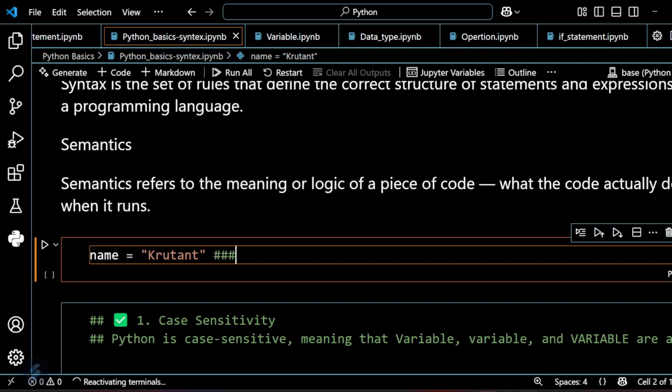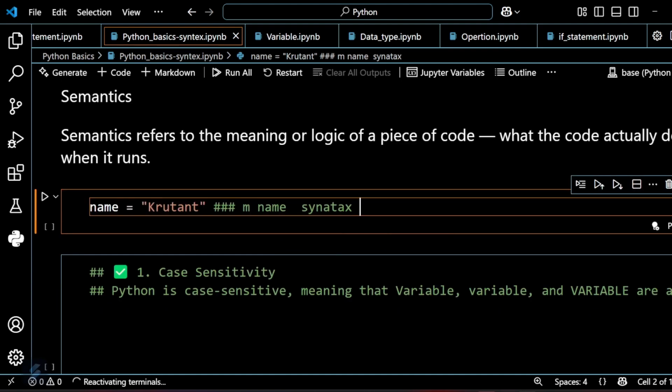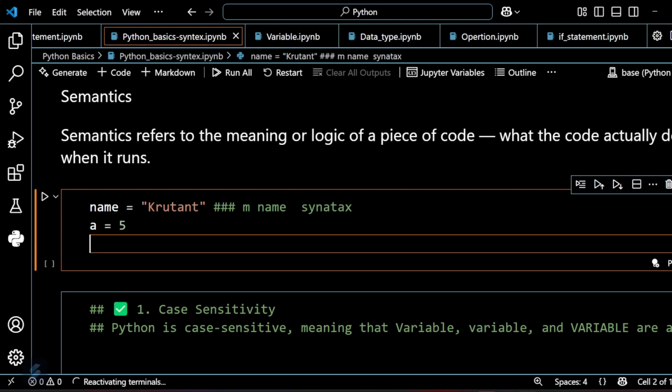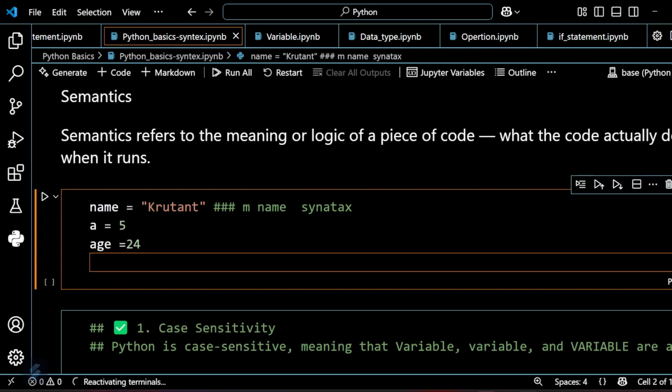We also call it a syntax, right? It's also called a syntax for that particular name. Similarly, we build many things as well. Let's consider a is equal to 55, age is equal to 24. Right? It's a variable.